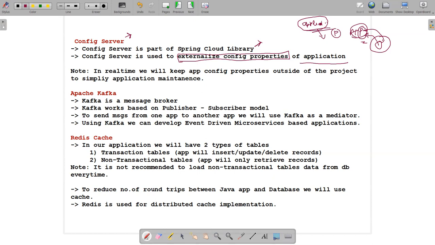Spring Boot application. In real time, we will keep the config server properties of the project to simplify the application maintenance, right? So this is one use. I will use that config server in real time. Also, that's why I said to you, I will take 10 sessions.